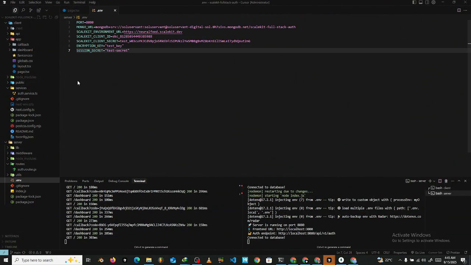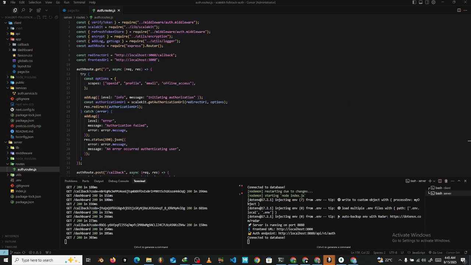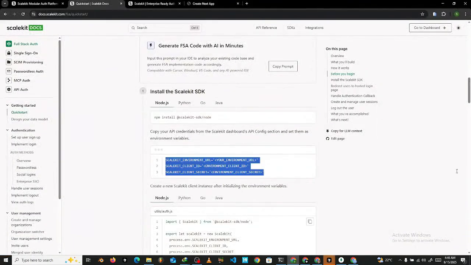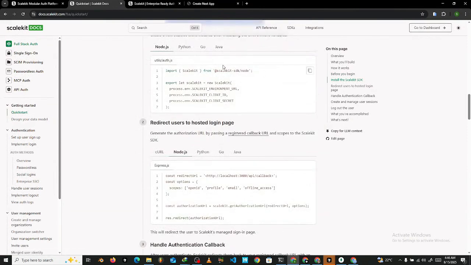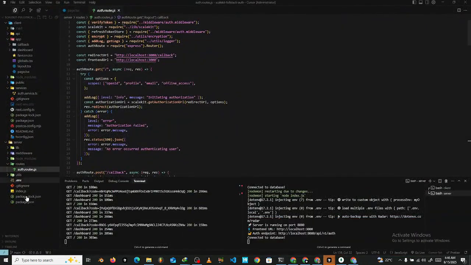All right, and so once we are done, let's go back to the auth routes just like that. We can come down here and set up our Scalekit.js, or you can see utils slash auth.js right here. So if we go back into the application, we already set that up, and that is right here.